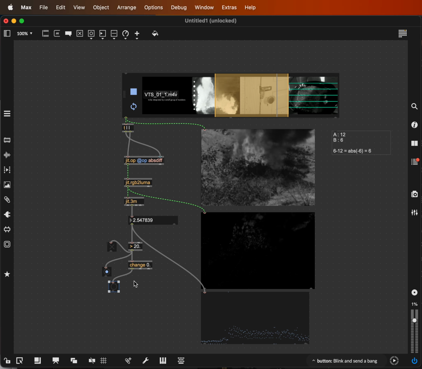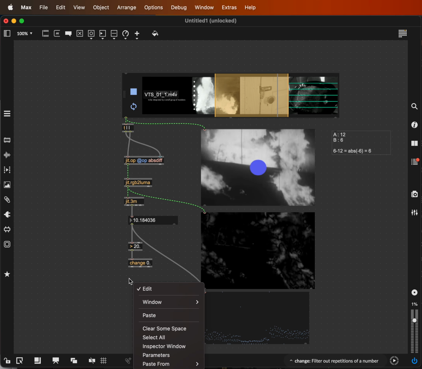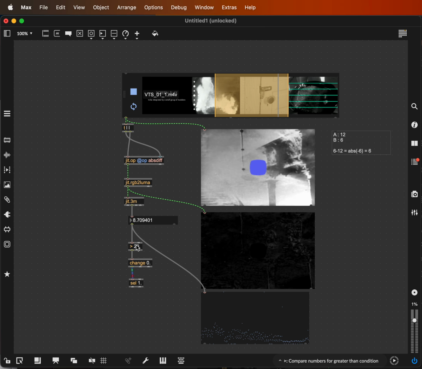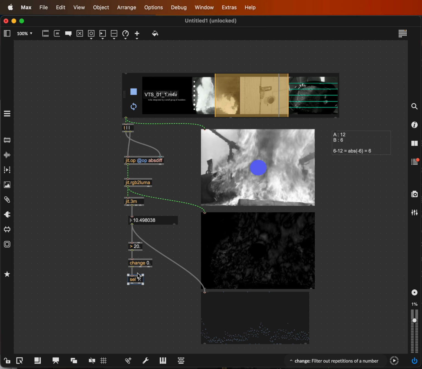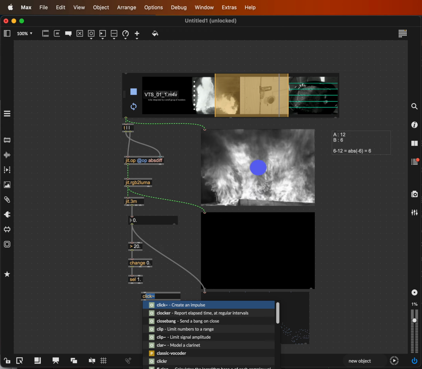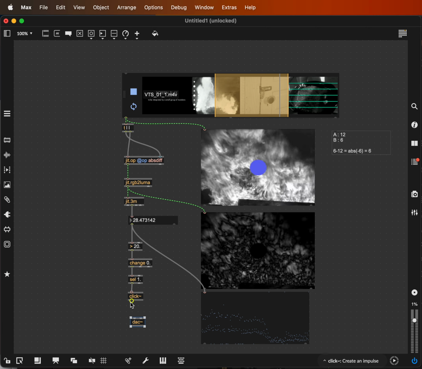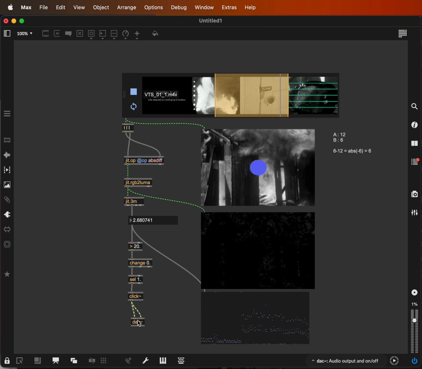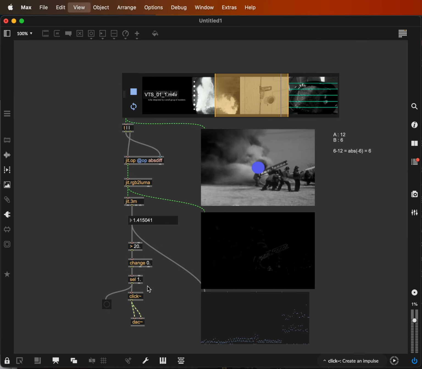Okay, so we use the change object and we select 1. So when it's above 20, this will bang, so when there's a 1. And we trigger a click with this, send it to the dac, and let's see if it works.